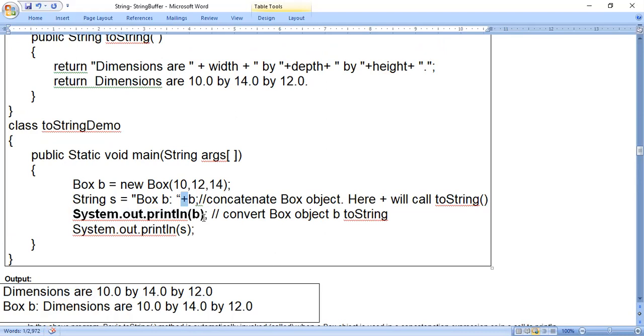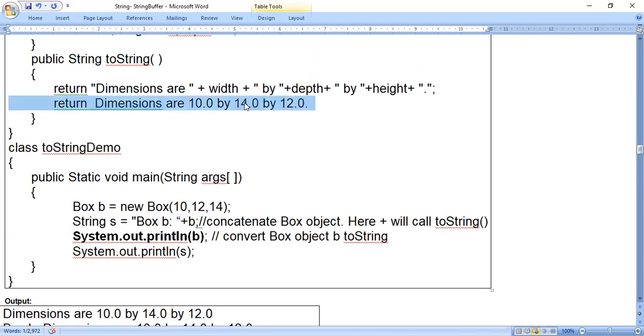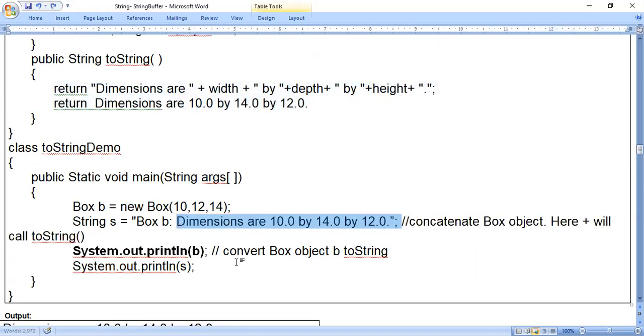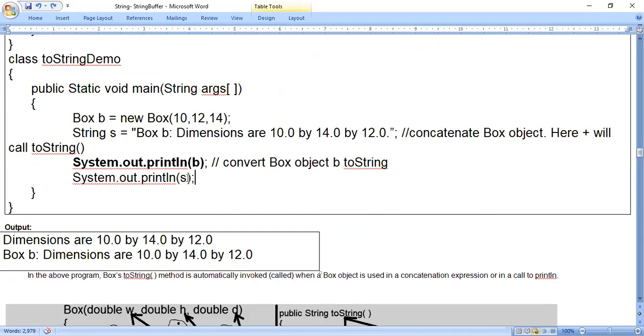Now when it is called, it will move to the toString method of dimensions, substitute the values, and that final string will be returned here. So we can consider it like this: Box B dimensions are 10 by 14 by 12. That will be the output of println(S), because S contains this much string: Box B dimensions are 10 by 14 by 12.